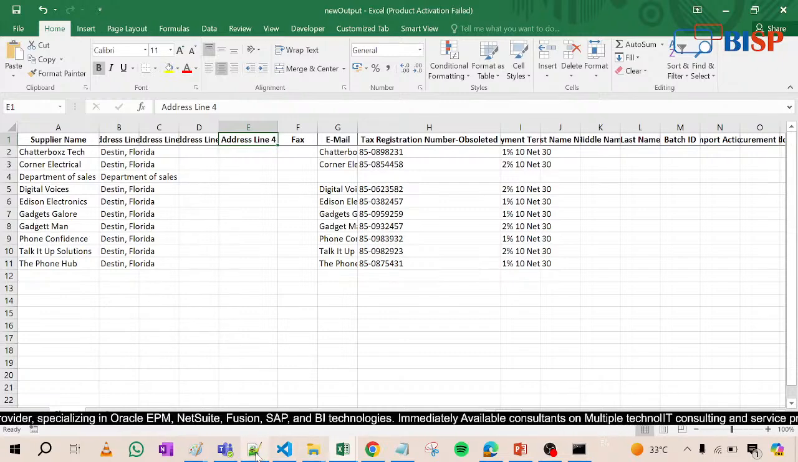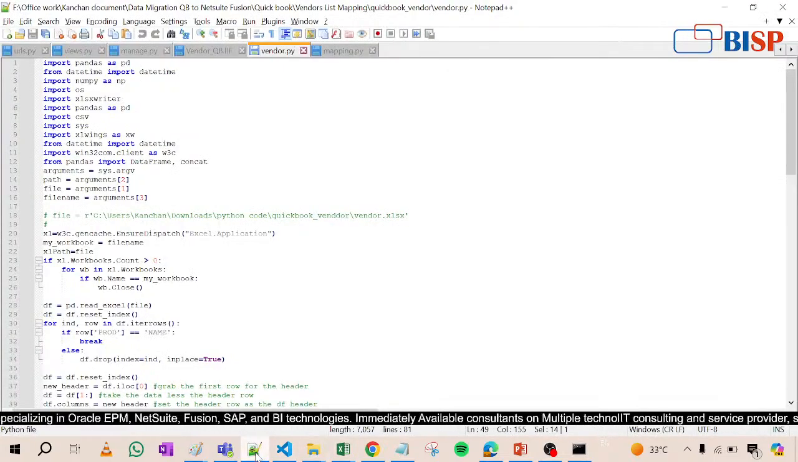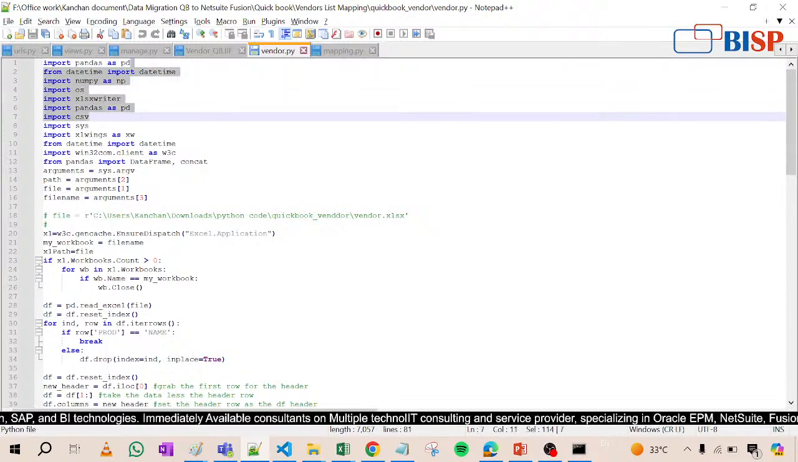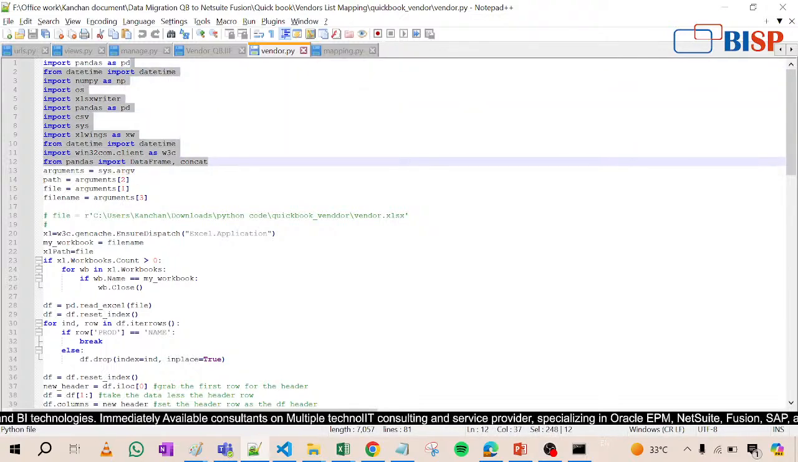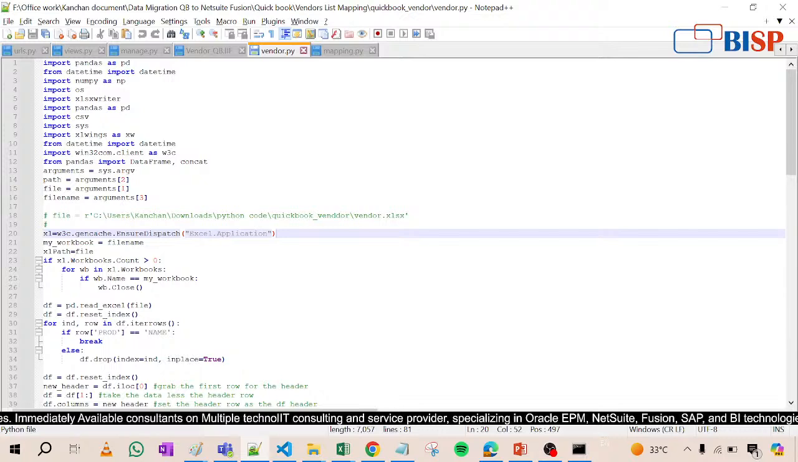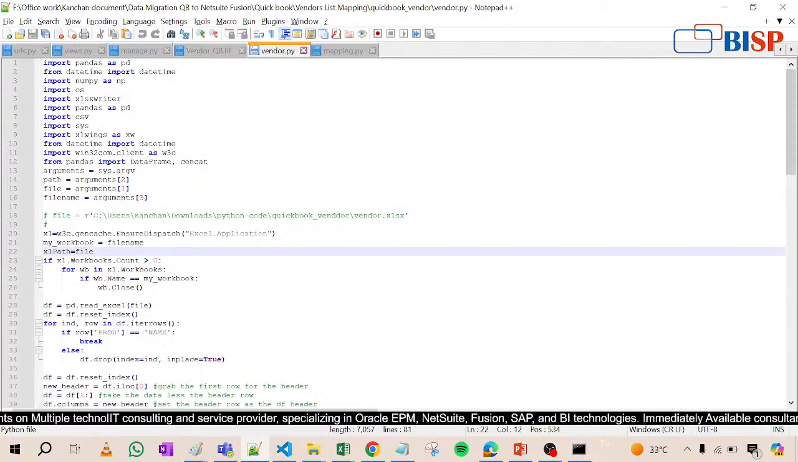Okay, so I will explain the script behind this. First of all, we have written the script with all these import libraries. Then here we see Excel.Application. It's a library. It ensures that whatever Excel sheet you are going to work on, it works on Excel sheets only. Then my workbook, that is the file name, we have kept in a variable.